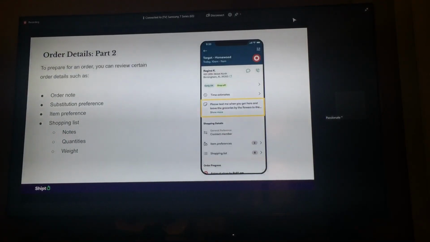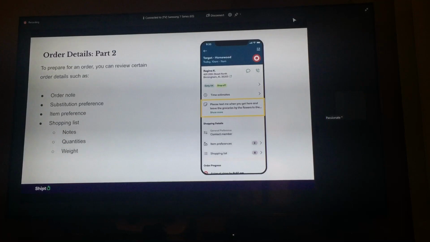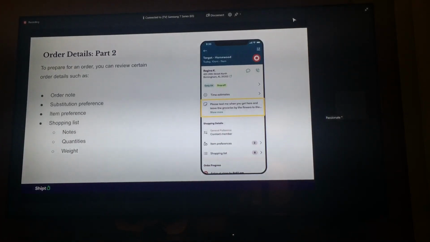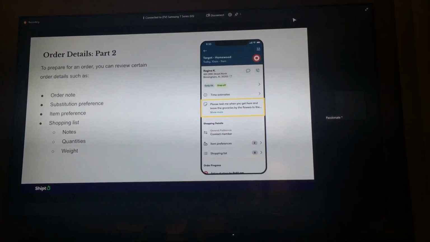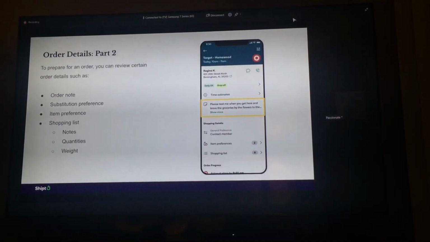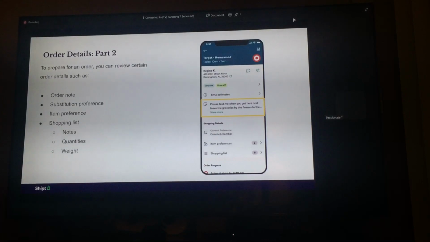Now, below the time estimates, you will see the order notes. This is where you will see if a member has a landline, or you can find specific delivery instructions like where to leave the order, or if they have a gate code. That is where that information will be. So we definitely encourage you to look at that before you shop and as you're going to deliver, and sometimes even in between, depending on what notes they left.